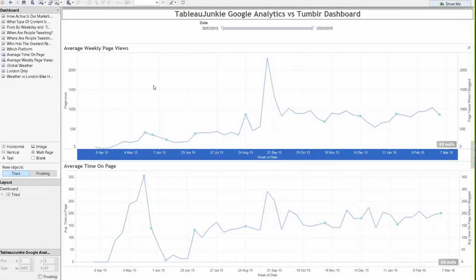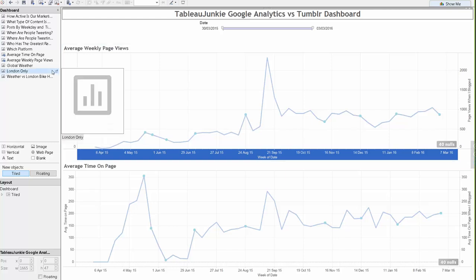And I can bring that analysis together into a dashboard to share that insight with my colleagues at a glance if I want to. So that completes the example showing how we can use blending in Tableau to combine data from my Tumblr web data connector with Google Analytics, which is an out-of-the-box connector that Tableau provides.